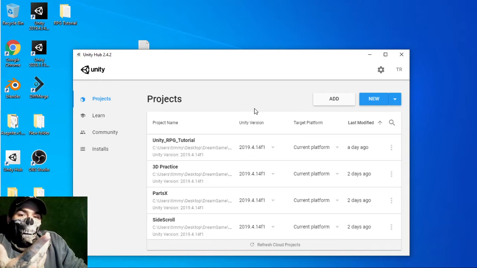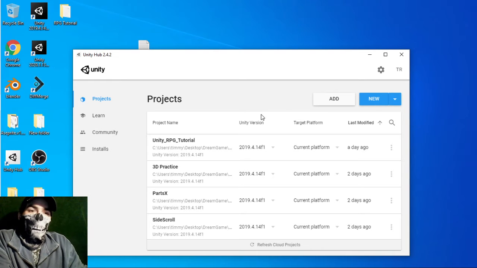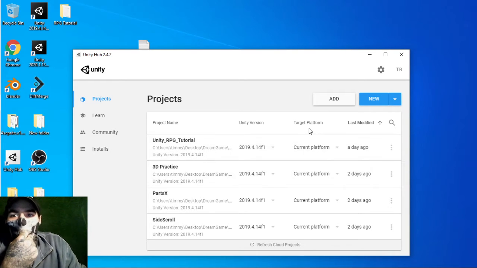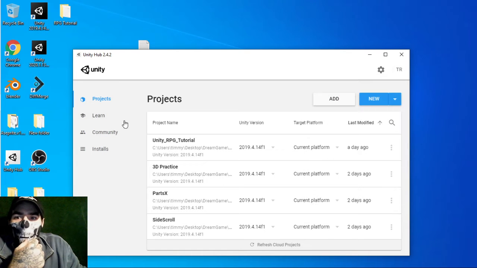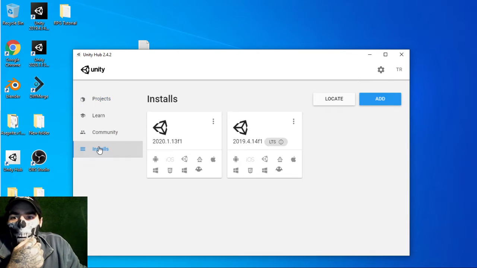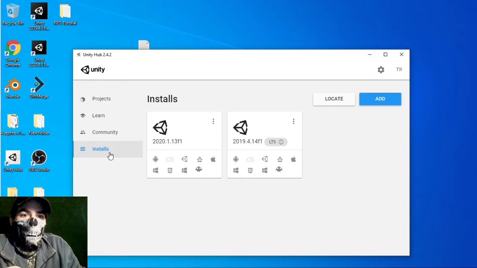So, you open it up. You won't have anything here. You won't see all this. But in the top right corner, you'll be able to log in. You're going to want to log into your account. You'll come down here. This won't be here. It'll say like you need a license and everything. You'll follow the steps to get a personal license to use Unity.